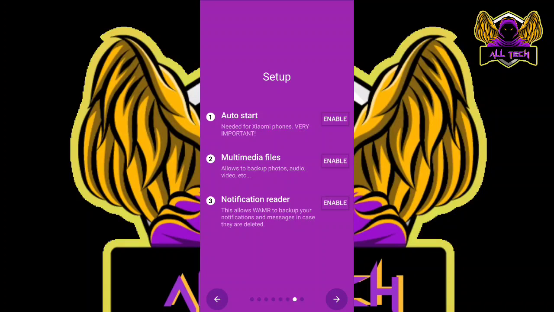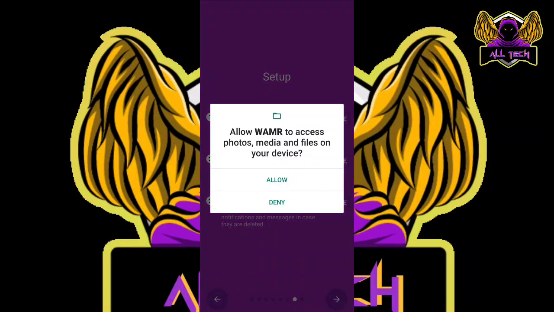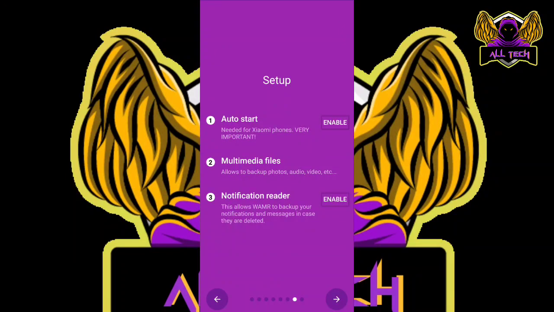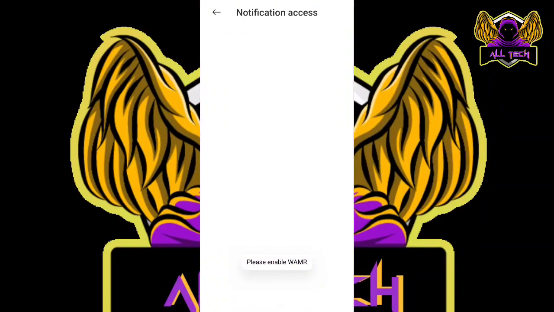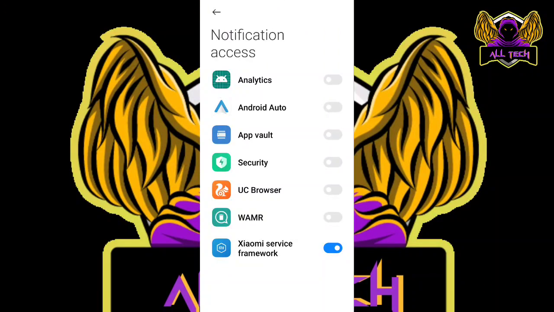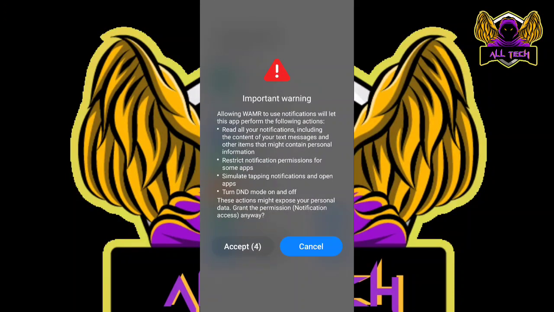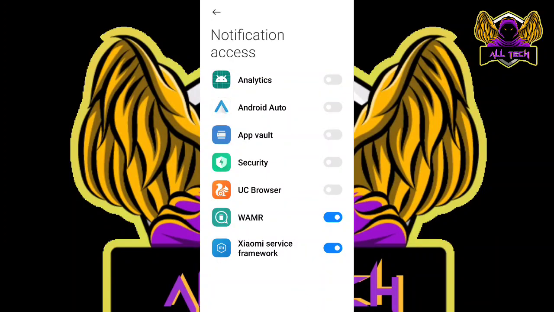Now guys, first of all you have to ignore the first one and go to the second, multimedia files. You need to simply click on enable and allow it. Now go to the third one, notification reader. This allows WAMR to back up your notifications. You simply click on the enable option in front of it, and now you need to enable WAMR over here, and you have to wait for 5 seconds because it is shown as an important warning, but it doesn't do anything wrong with your device.